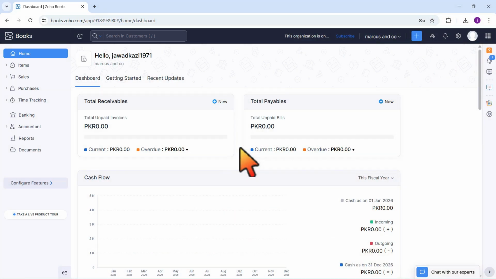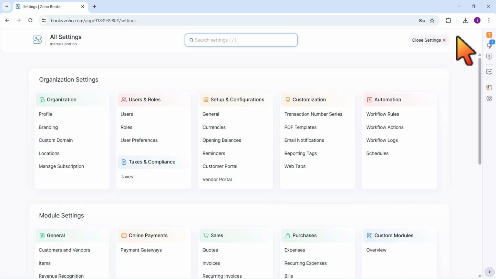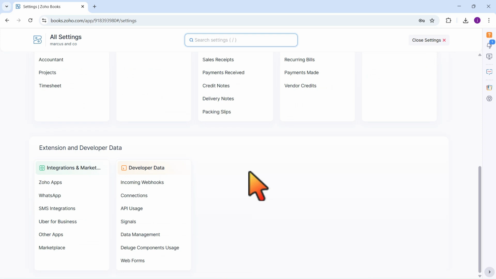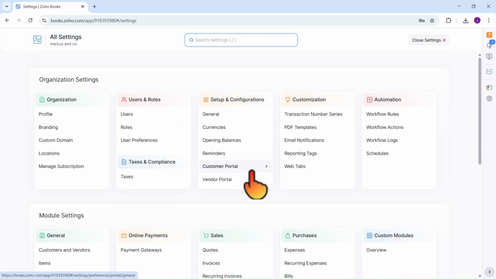So, let's get started. First, log into your Zoho Books account and navigate to the Settings icon in the bottom left corner. Under Templates, select Invoice Templates. Here, you'll see a list of all available invoice templates. Choose the template you want to edit and click Edit.